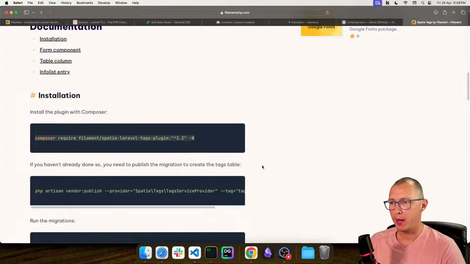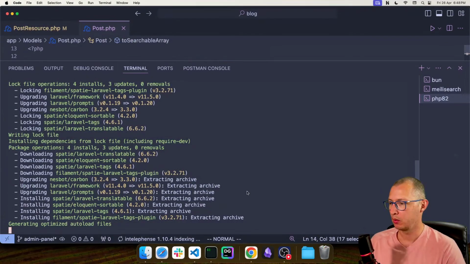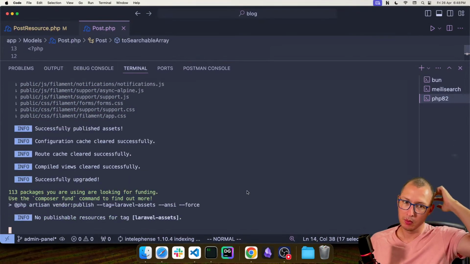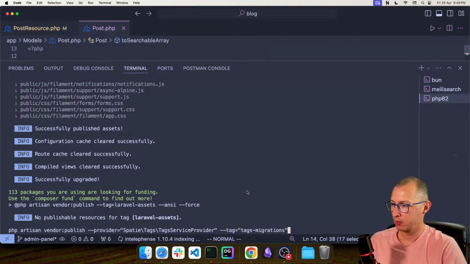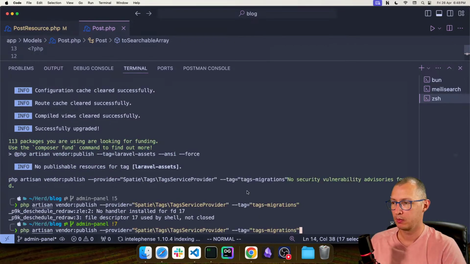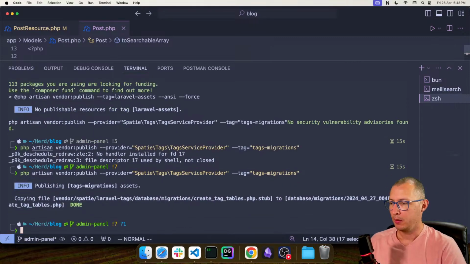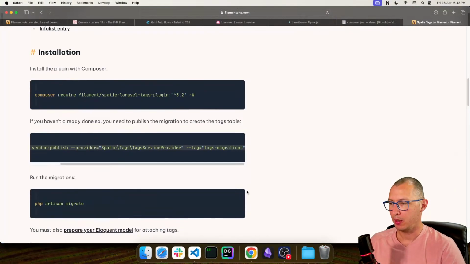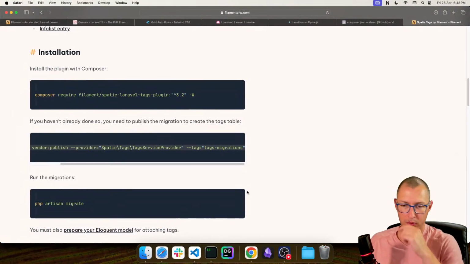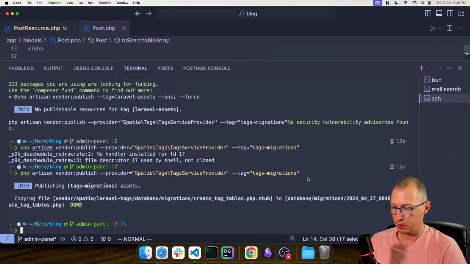Composer require and vendor publish. Getting ahead of myself. All right. Okay, and then migrate. If I migrate, I'm going to lose a lot of stuff. Let me see if I have the seeds in order.